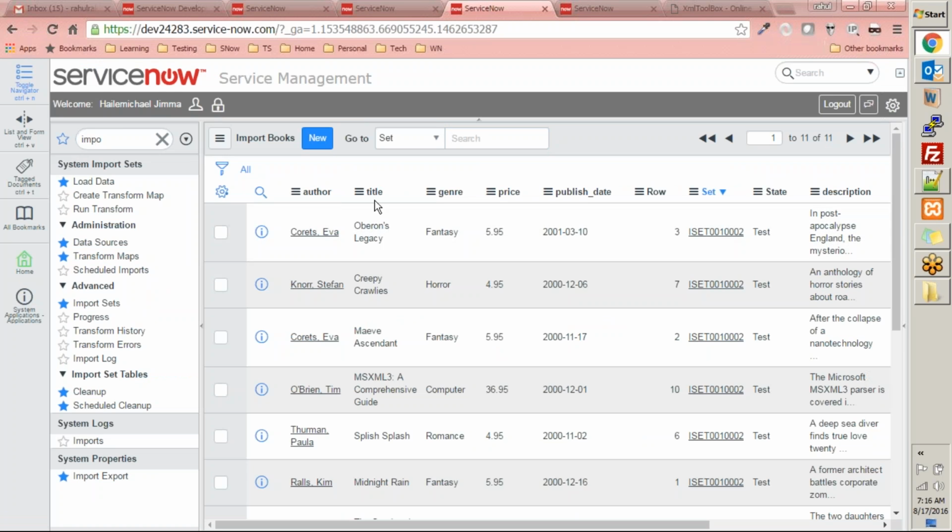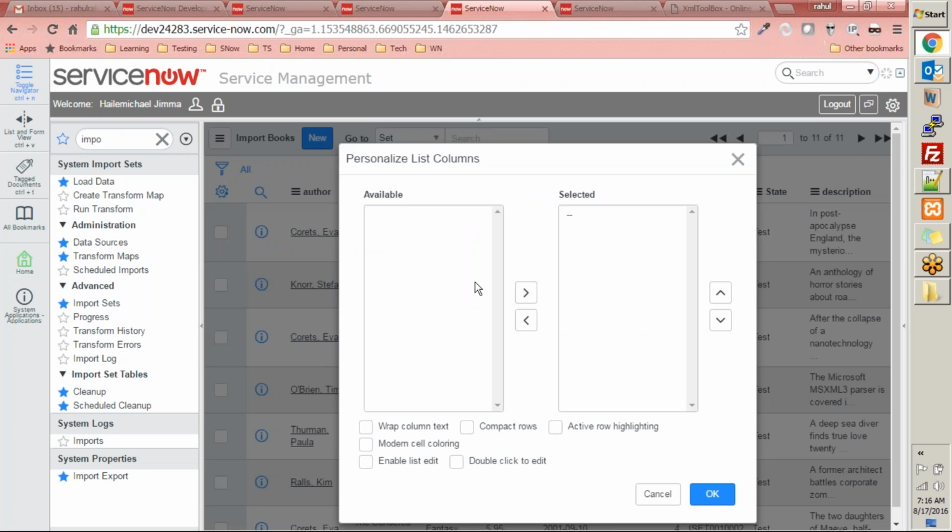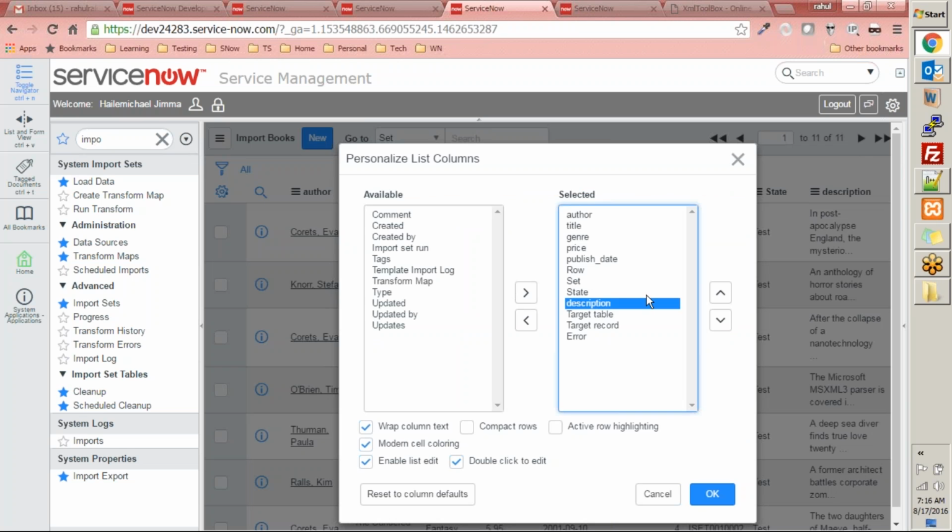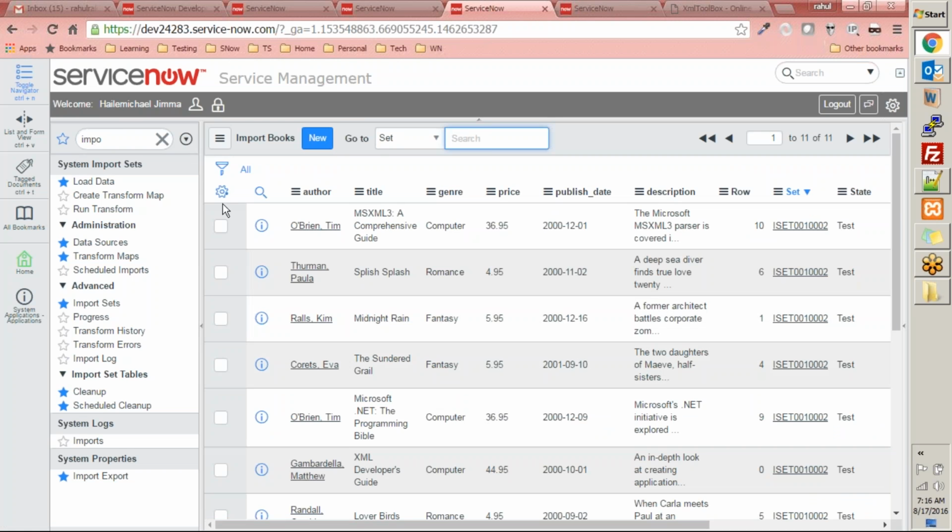So you have your information here: author, title, genre, price, published date. And description is also left, right. So get the description as well. Save it. Right? So you have the data inserted into this import books table, right?